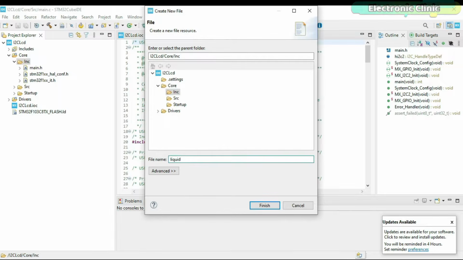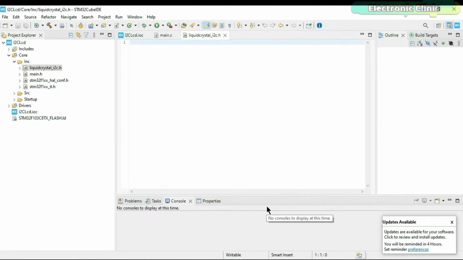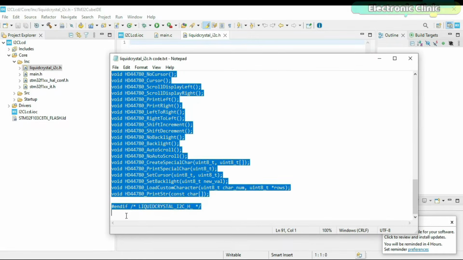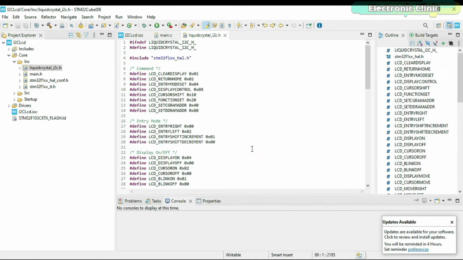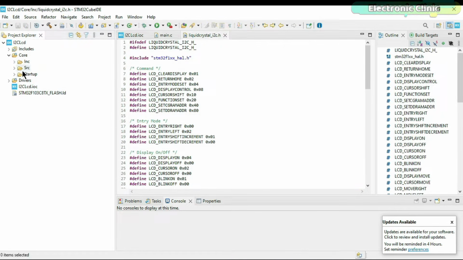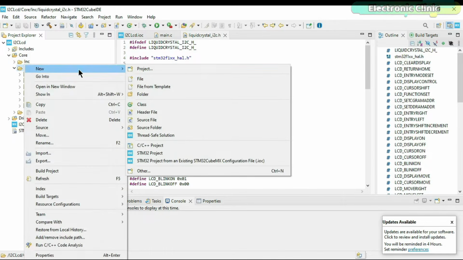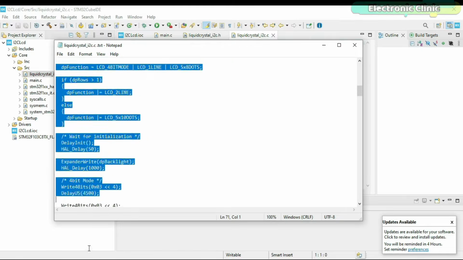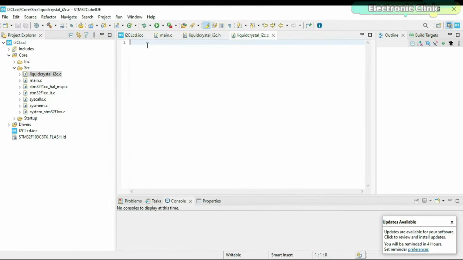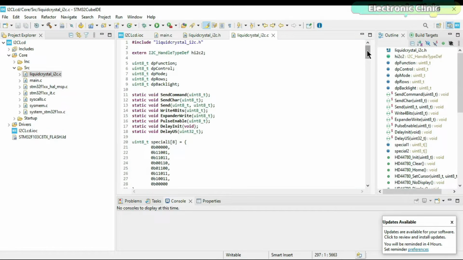Write the file name liquidcrystal.h. You can see the liquidcrystal.h header file has been added. Now copy and paste this code. Save this file. Then go to the Src folder and create a new file. Write the file name liquidcrystal_I2C.c. Copy this code and paste it in the liquidcrystal_I2C.c file, and also save this file.